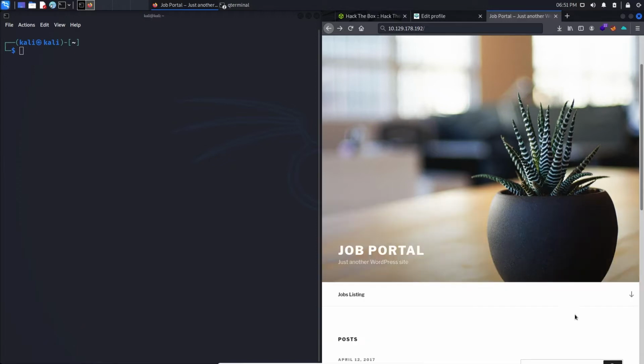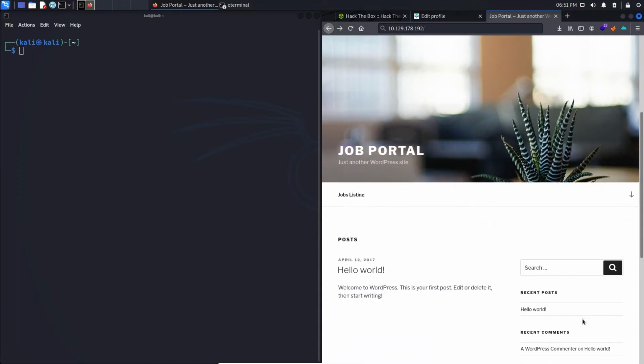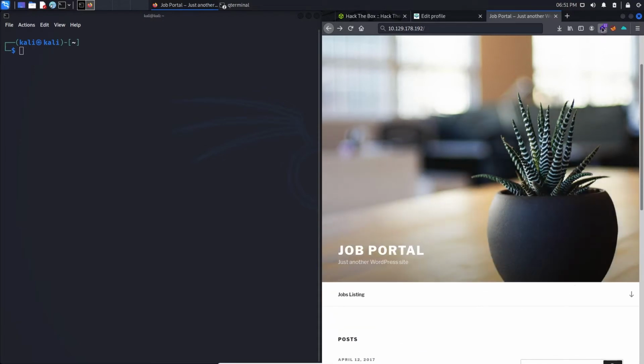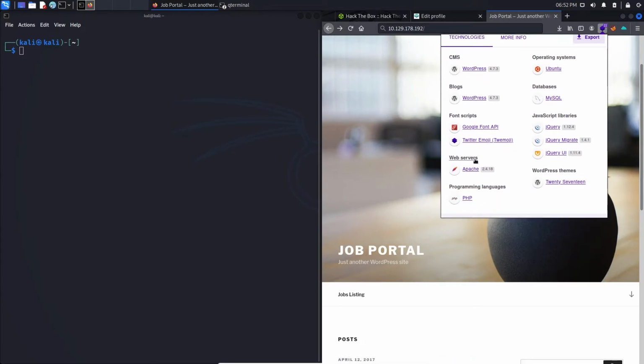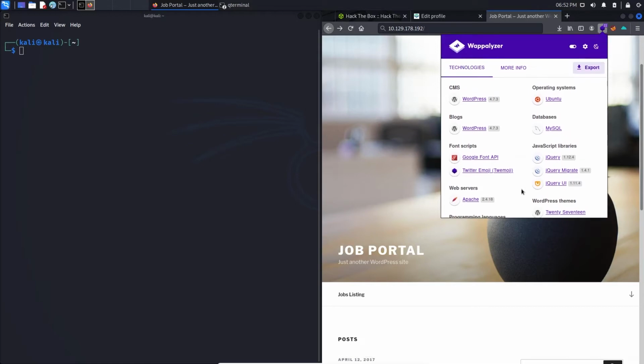I know some of you are going to ask, how do I know this website's running WordPress? Well, in addition to Nmap, I recommend downloading Wappalyzer. It's a Firefox add-on that gives us good information about a website. We can see the content management system is currently WordPress, with a bunch of other information like web servers and programming languages. So that's one way you can find out.